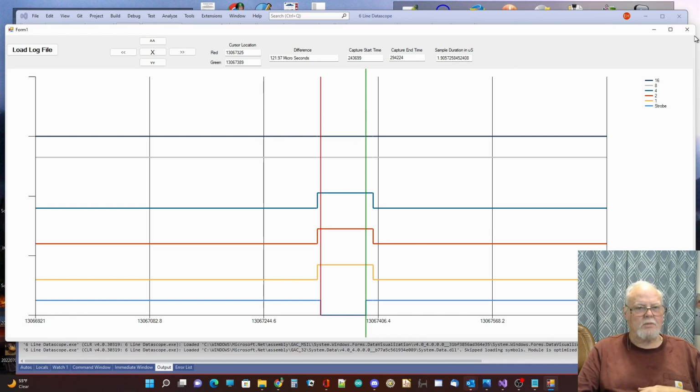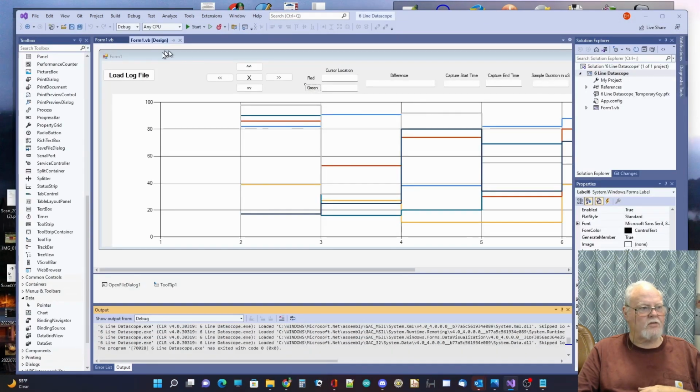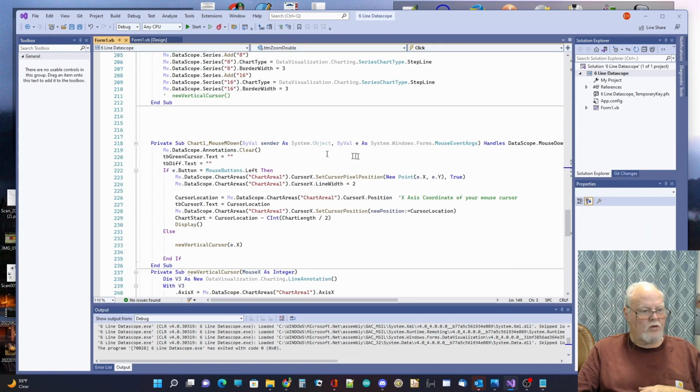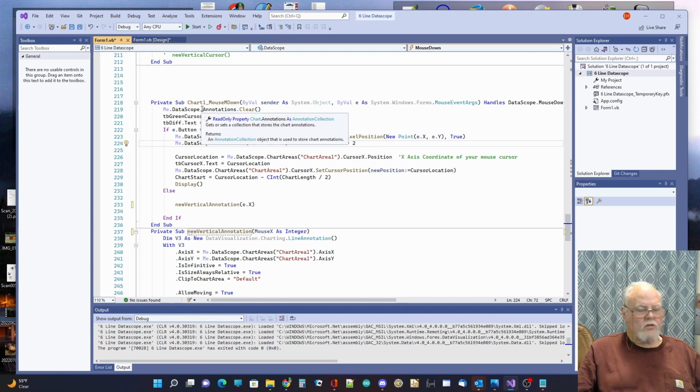Not much, but I'm going to stop this. I'm going to go back to my code and look at the mouse down. If you click either the left or right mouse button, you will come to this routine. If it is the left mouse button, you're putting the red cursor down. If it's the right mouse button, you're putting the green annotation down.